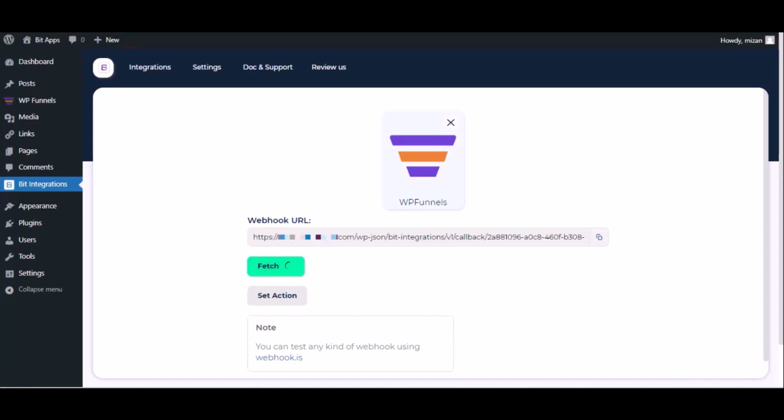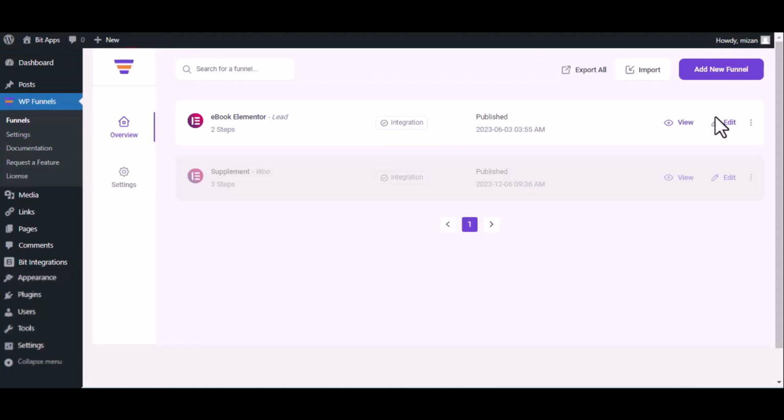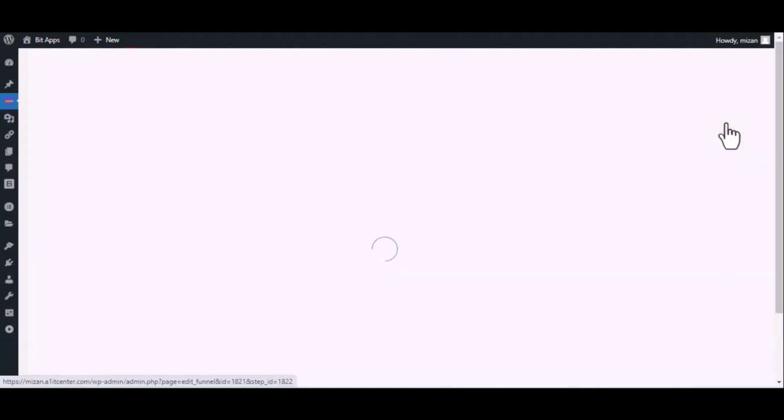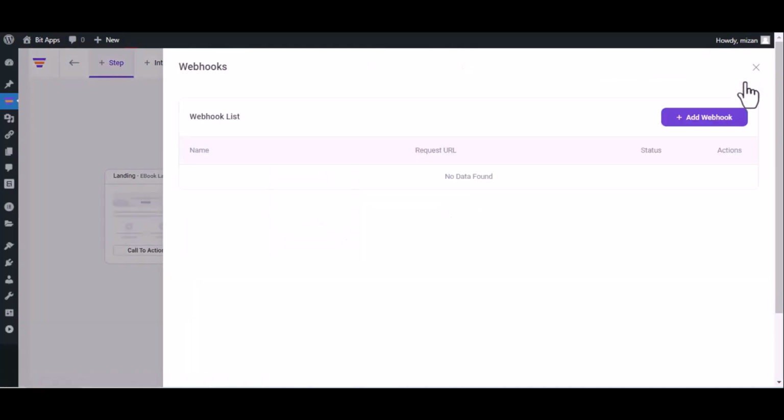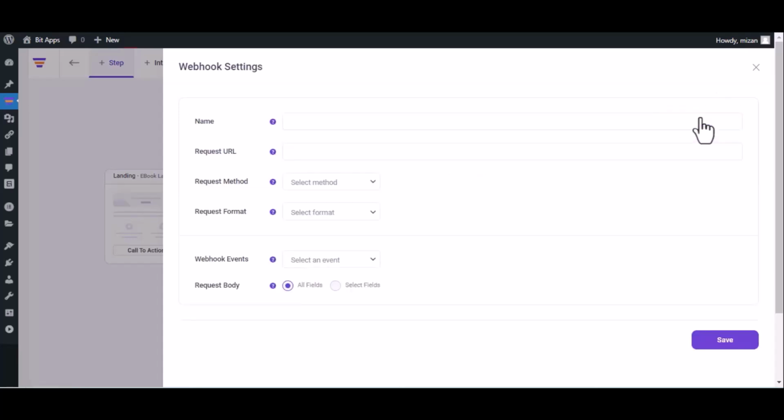Now go to WPFunnel Dashboard. Click on Edit. Now click on three dots in the top right corner. Then click on Webhook. Add webhook. Give a name. And paste here the webhook URL.